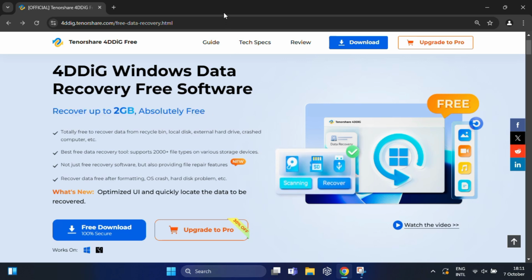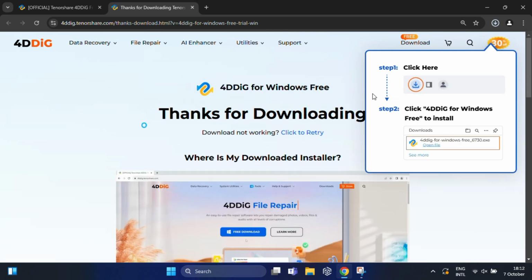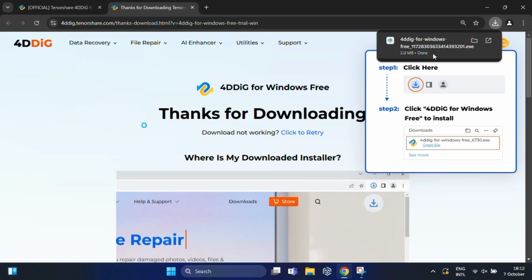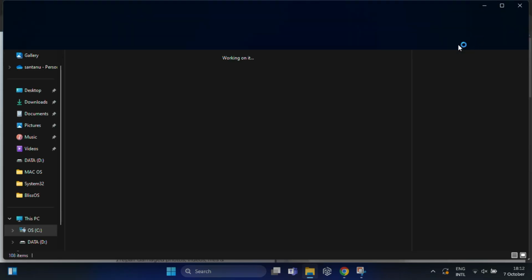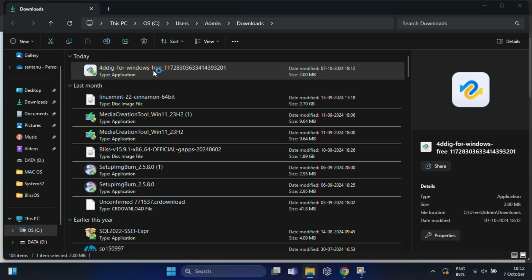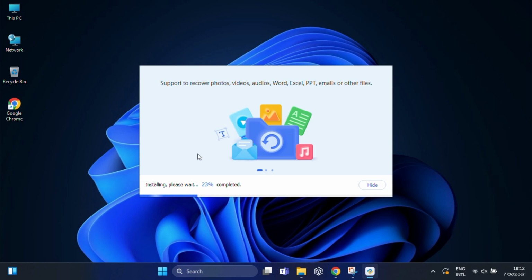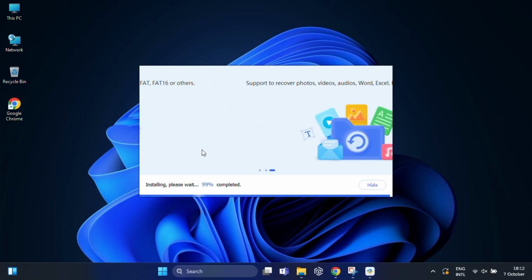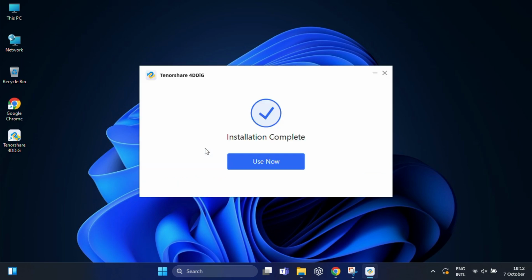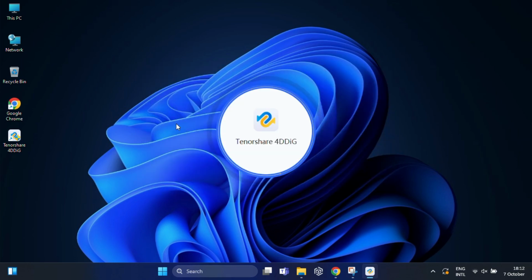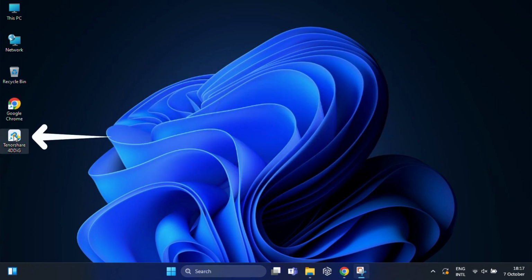So let's start downloading this file. Click on the free download option. As you can see, it's a very small file, only a few MB. So it will download quickly. Once it is downloaded, I will go ahead and install it, okay? The installation might take a little time. Once it is installed, a desktop icon will appear like this.